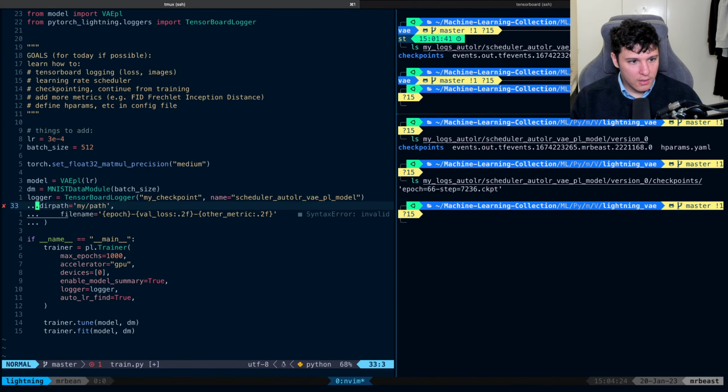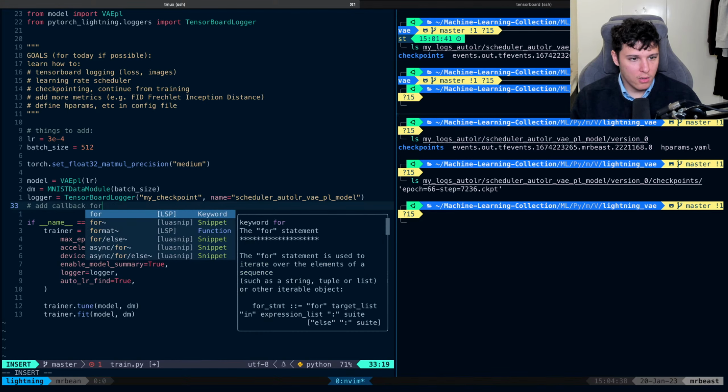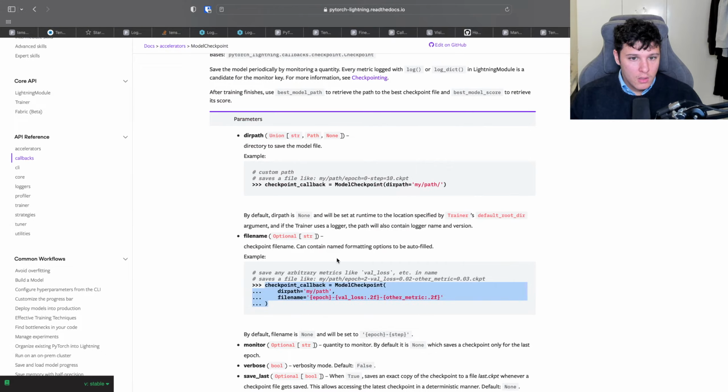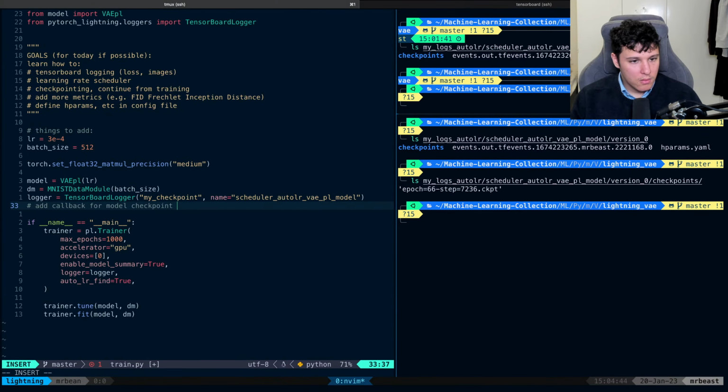Or let's ask Copilot. So fix or add a callback, not for the learning rate scheduler, but add a callback for this thing, for model checkpoint on val loss.